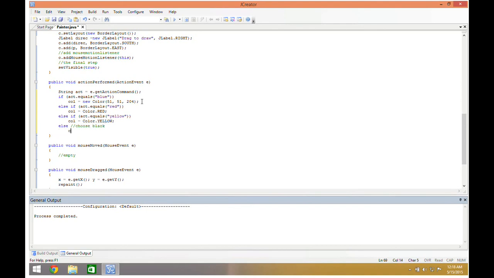And so I'm going to say col is going to be Color.black. So this is the color that I'm going to be hitting as my default color. And you know, if you're using Java 1.7, you could use a case statement, or switch statement, to go through all the different cases. That's if you wanted to set up more than just four buttons.